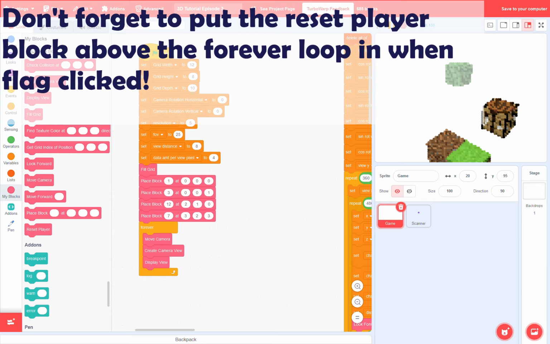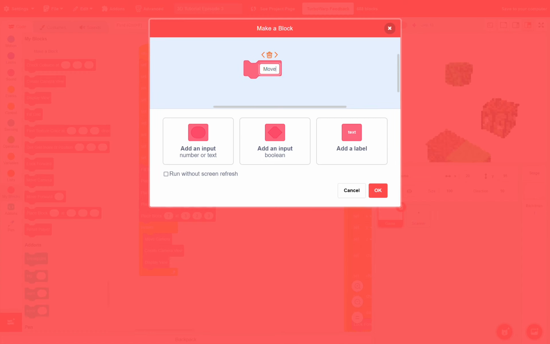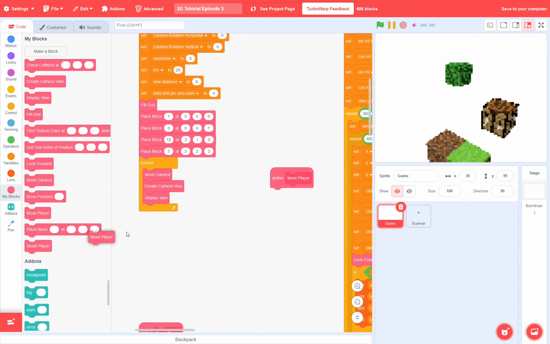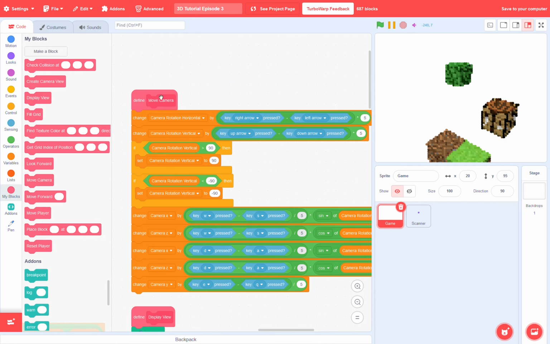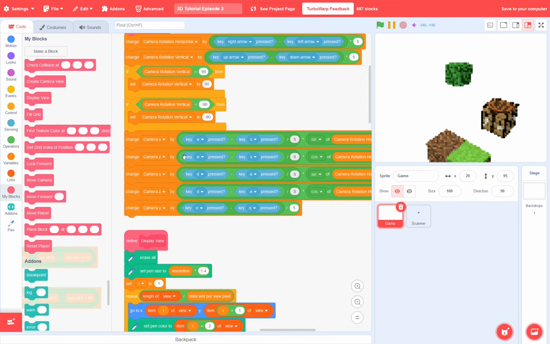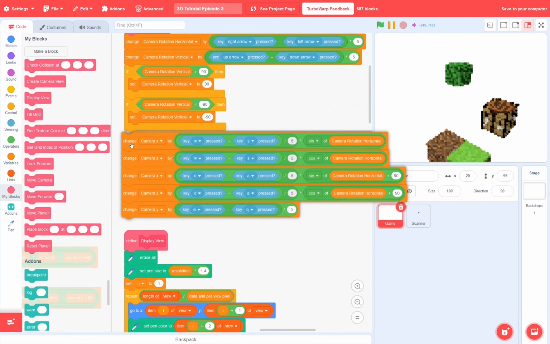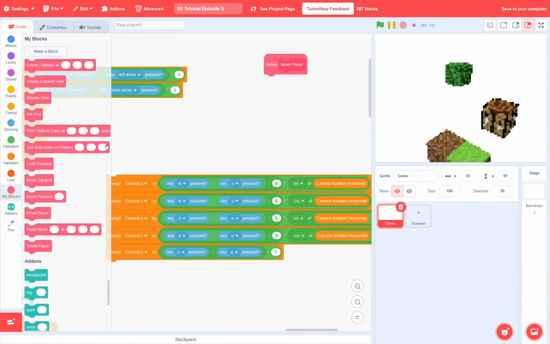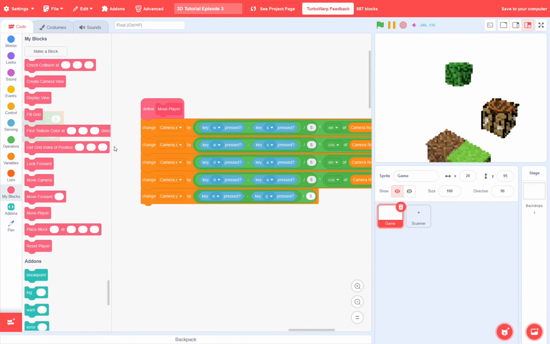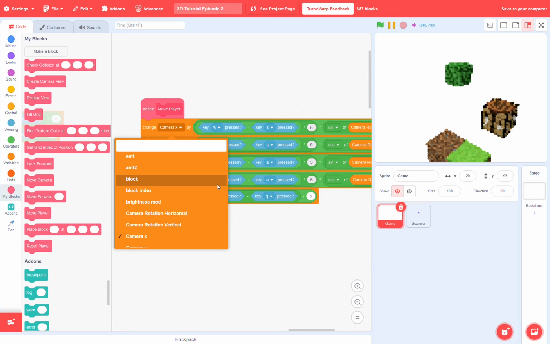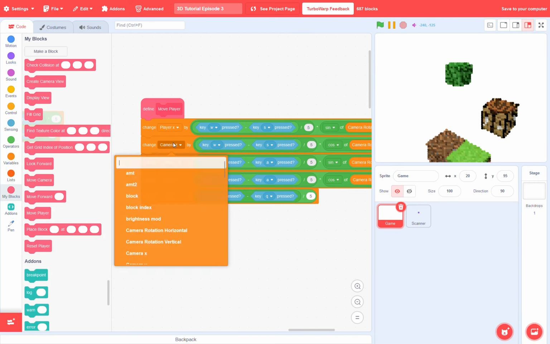Now we'll make a block for our player movement called move player. Run without screen refresh. I'll drop this block inside the forever loop before we move camera. I'll look in the move camera block, and I'll take out the change camera X, Y, and Z blocks, and move them into the move player block, changing the camera variables to player variables.